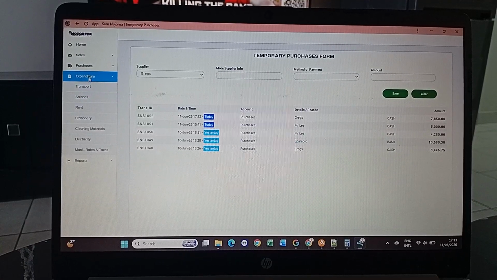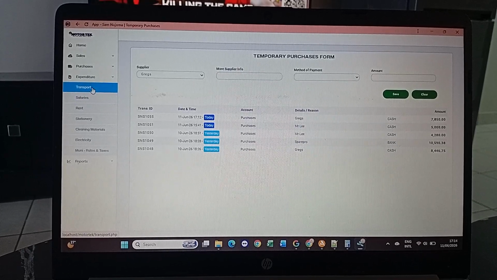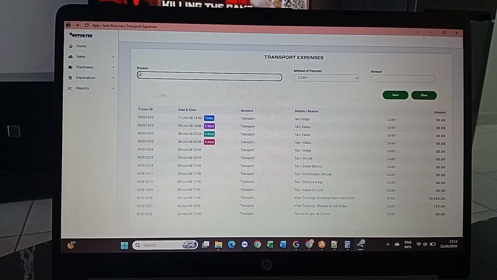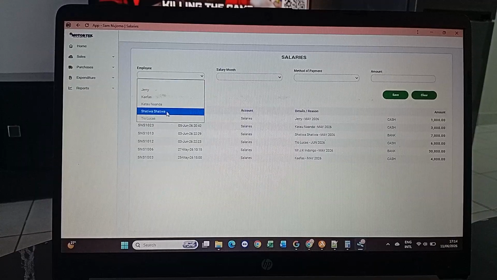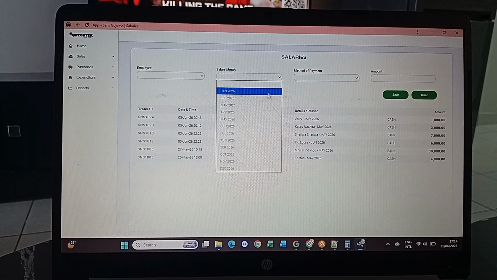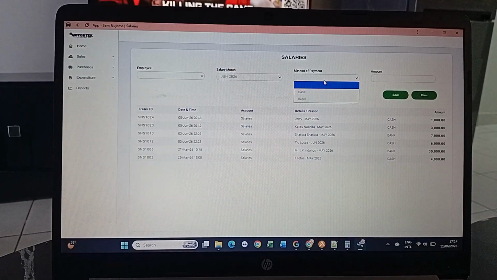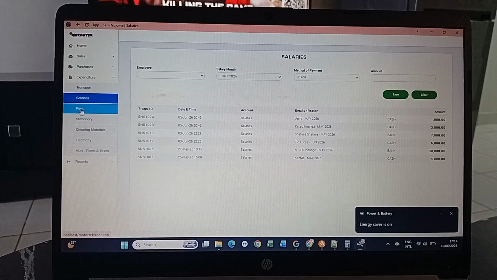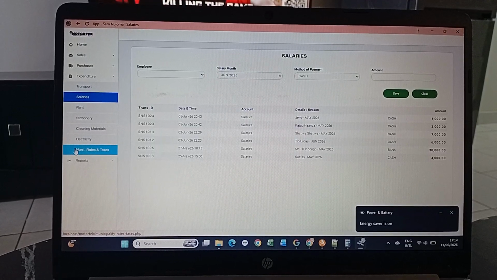Then your expenses, you enter them here. You go to expenditure. If it's taxi and other stuff, you just go to transport and enter it here. If it's salaries at the end of the month, you enter them here. You select employee, which month, if it's salaries for June, just select June. Method of payment, cash, how much. We also have rent for those that pay rent. Semnuyoma branch doesn't pay rent, but they pay municipality rates and taxes, so they enter the municipality rates and taxes here.